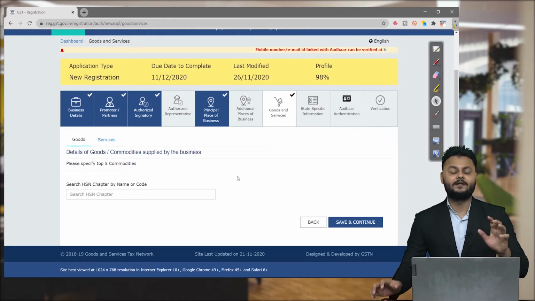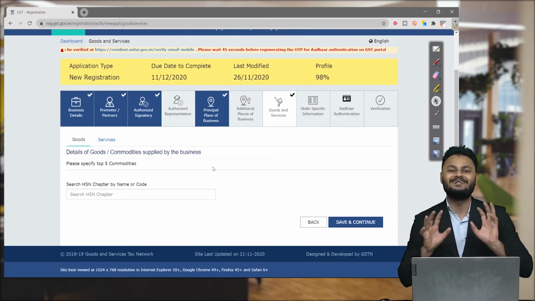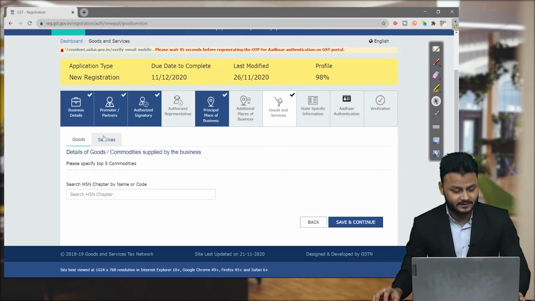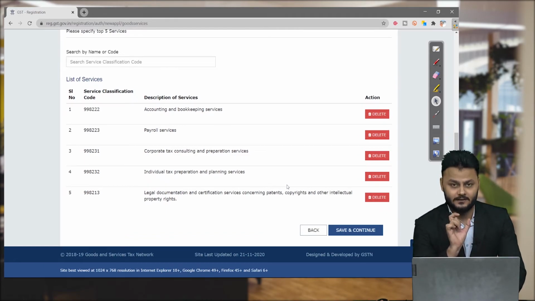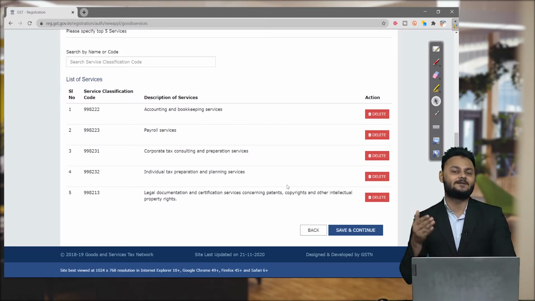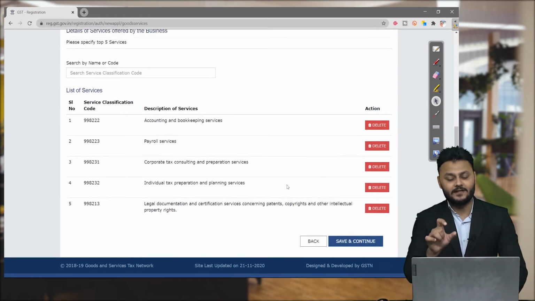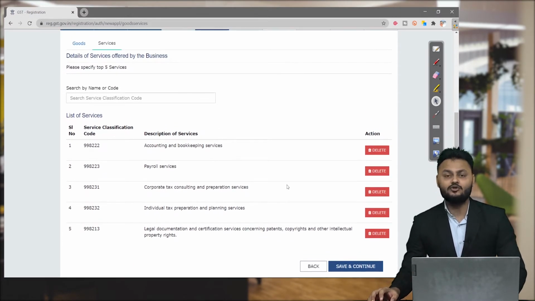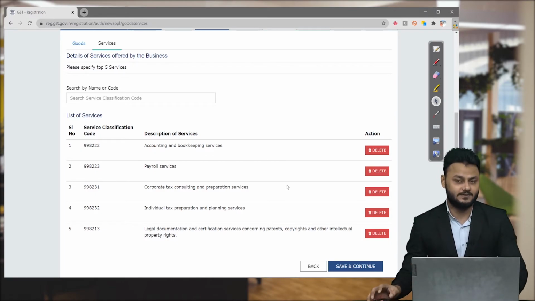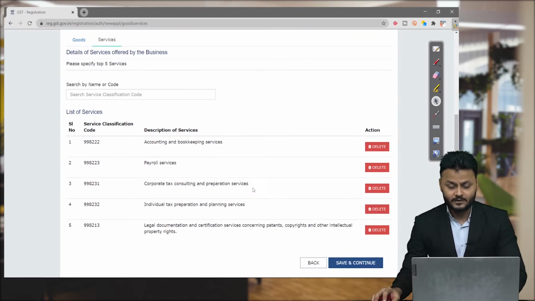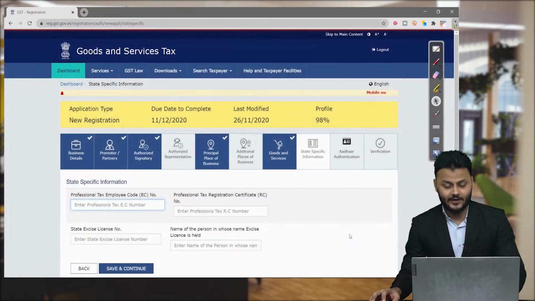Then here you need to enter the goods or services HSN code in which you are dealing. In this case, they are providing only services, so I have mentioned the services SAC code here. In case of service, there is a SAC code; in case of goods, there is an HSN code. You need to mention at least one HSN code and a maximum of 5 SAC codes or HSN codes. So I mentioned 5 SAC codes here and then save and continue.